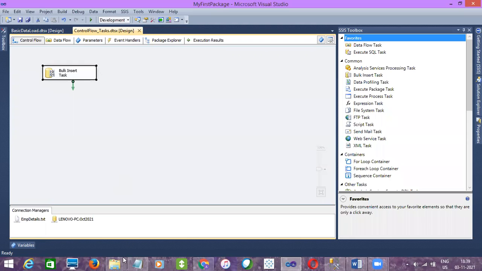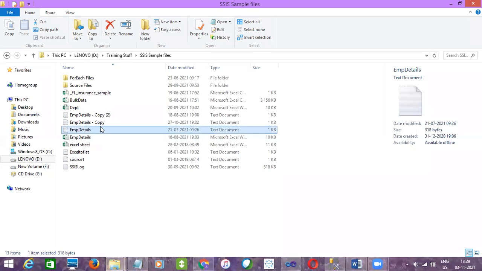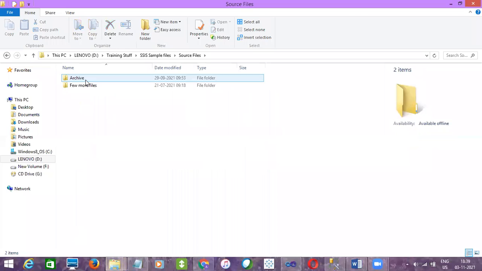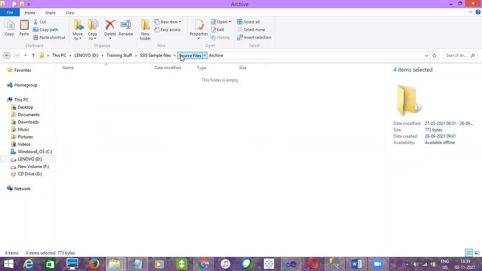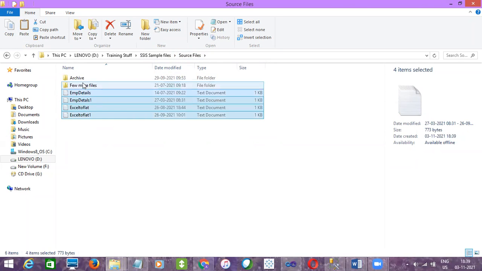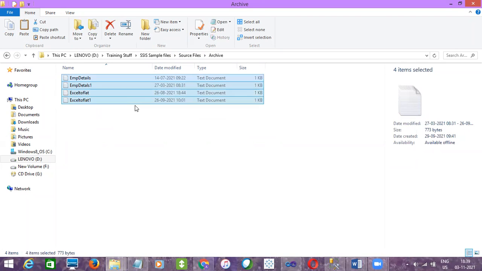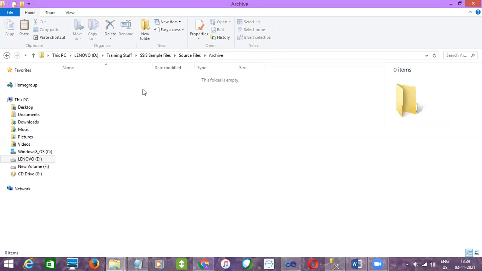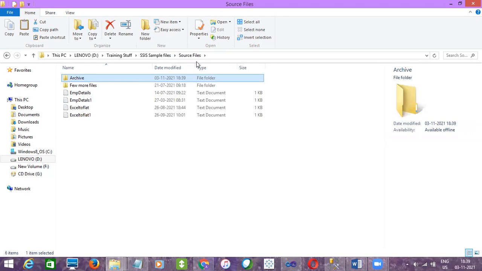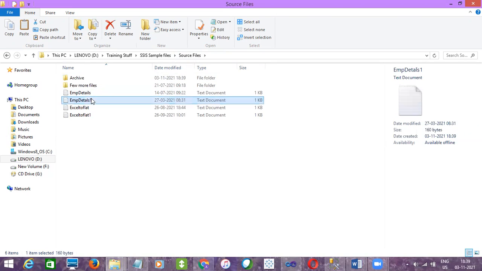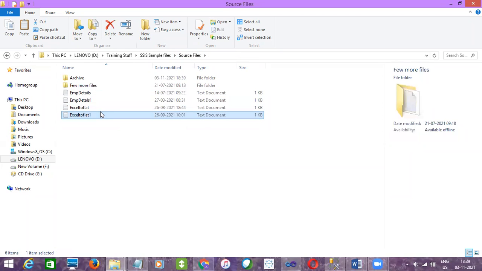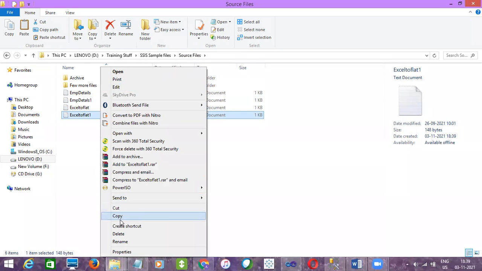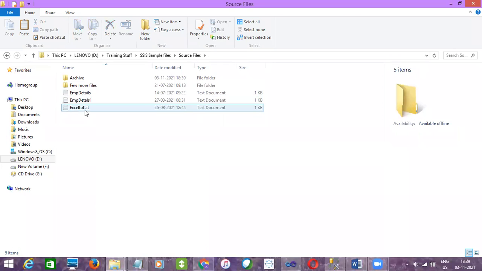And today, let's say I have some 4 files in my folder, right? There is a folder called source files, and within that I have 4 files here. Okay, maybe let me delete one. I don't want 4, so let me use 3 here. Yeah, so I have 3 files here.